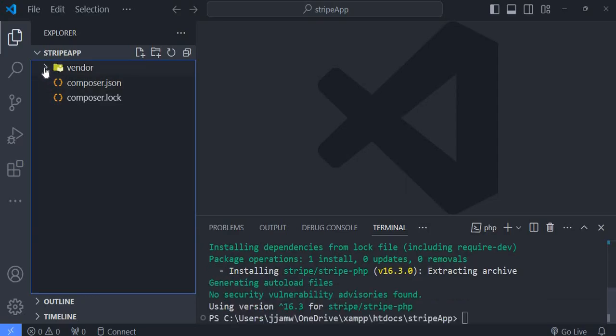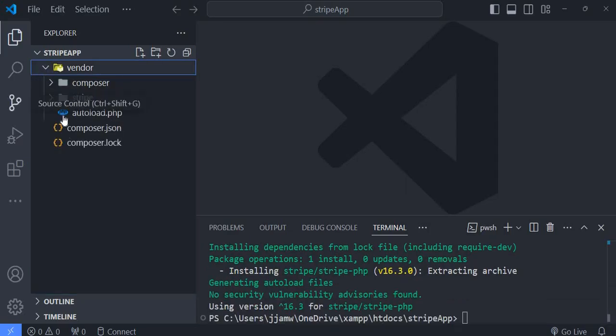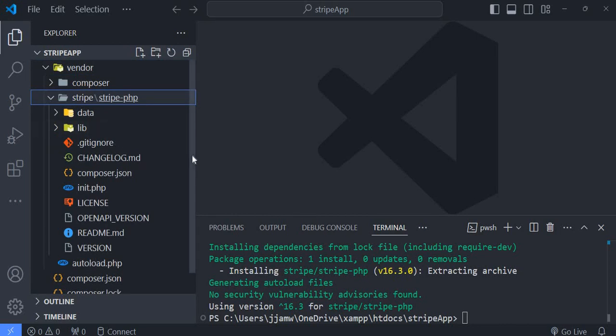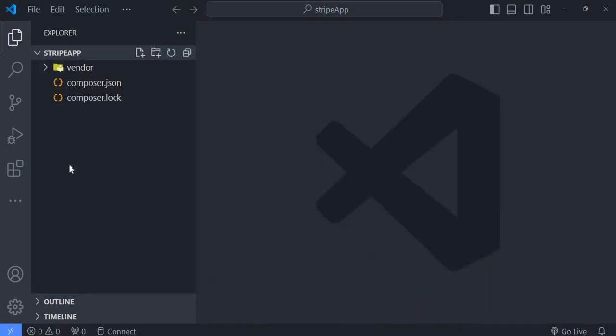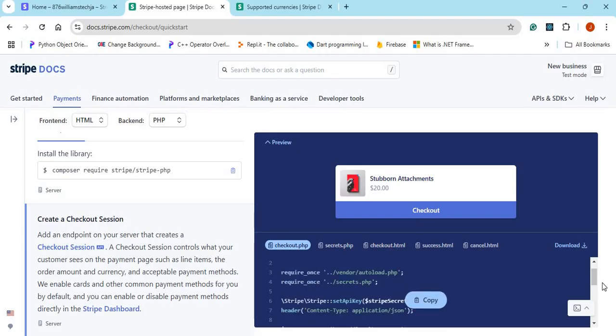All right, so this vendor folder right here contains my Stripe library and everything that I'll need to utilize Stripe within this particular project. Now that my Stripe library is a part of my project folder, I'm going to go ahead and create three files using this Stripe docs code snippet as my guide, right?